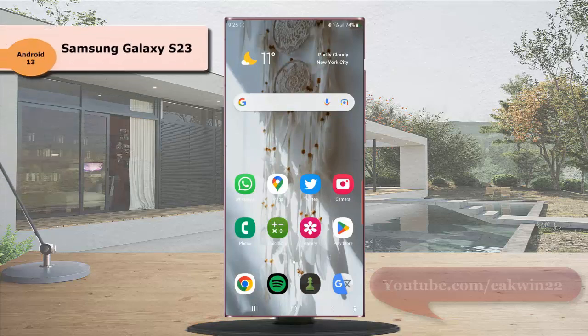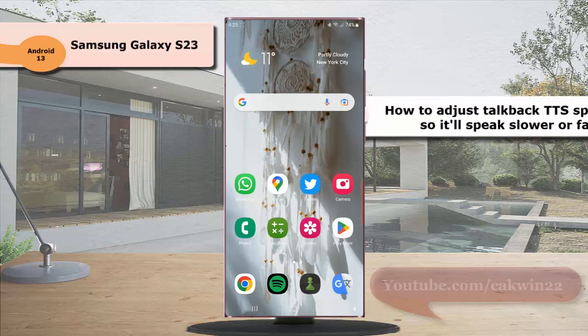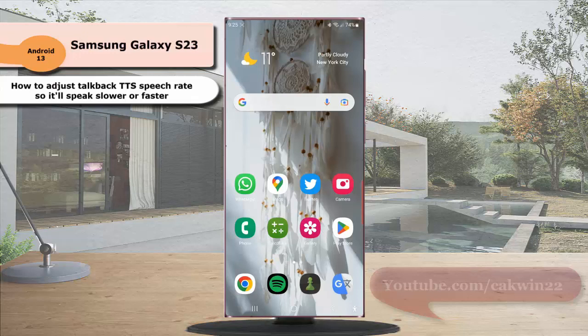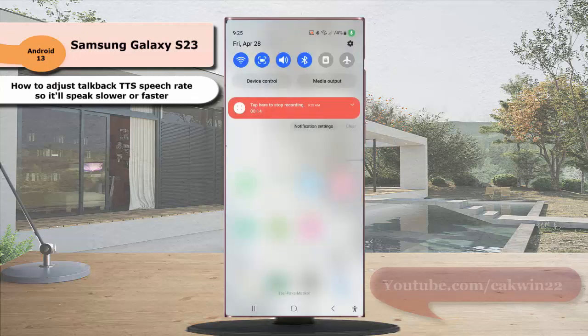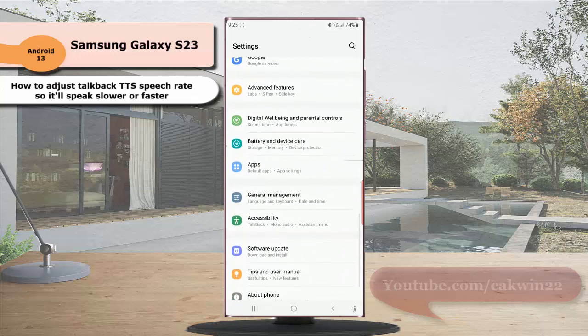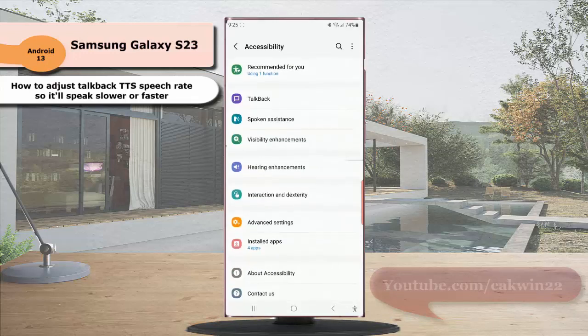To adjust TalkBack text-to-speech rate, so it will speak slower or faster in Samsung Galaxy S23 Ultra. Swipe down the top of the screen and then tap the settings icon. Scroll down the screen to find accessibility. Tap accessibility and then tap TalkBack.